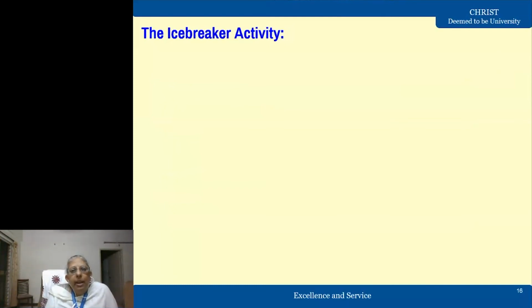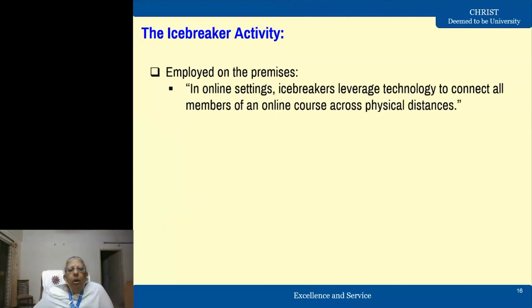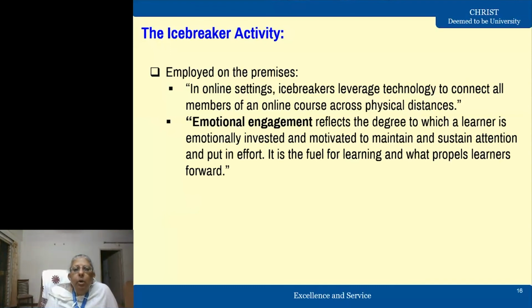Now, the icebreaker activity, which is the crowning glory. I employed it on the premise that in online settings, icebreakers leverage technology to connect all members of an online course across physical distances. Emotional engagement reflects the degree to which a learner is emotionally invested and motivated to maintain and sustain attention and put in effort. It is the fuel for learning and what propels learners forward.